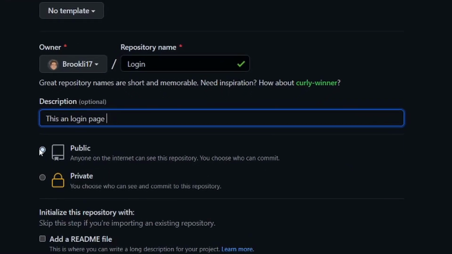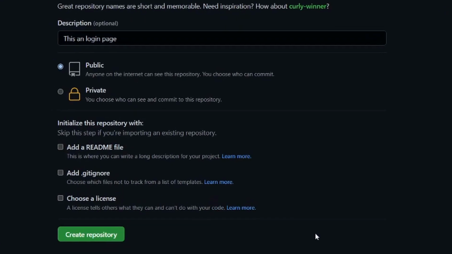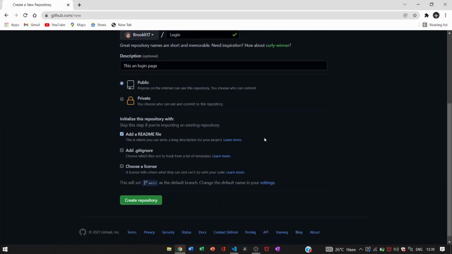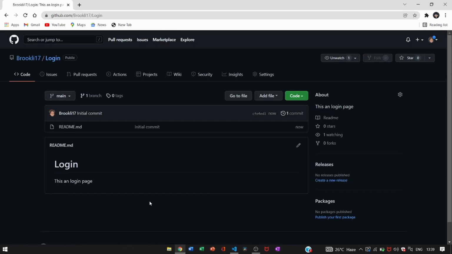Now over here make sure public is selected, don't select private. Click on the add readme file checkbox if you want to create a readme file, which will contain a long description about your project. After that click on the create repository button. So here you can see your repository is created.